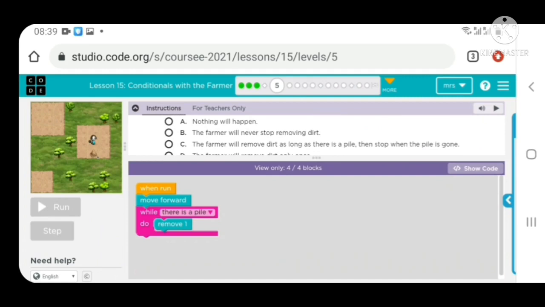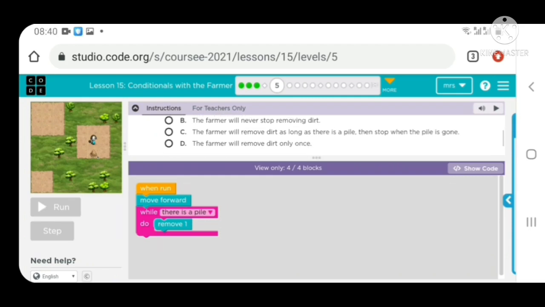A says nothing will happen. B says the farmer will never stop removing dirt. C, the farmer will remove dirt as long as there is a pile, then stop when the pile is gone. D, the farmer will remove dirt only once.